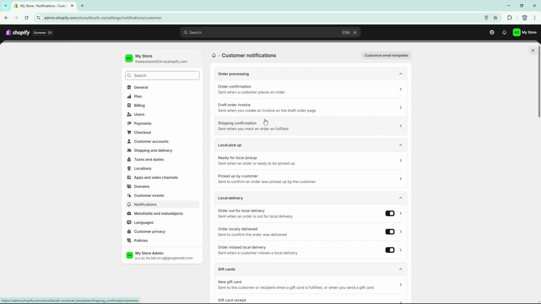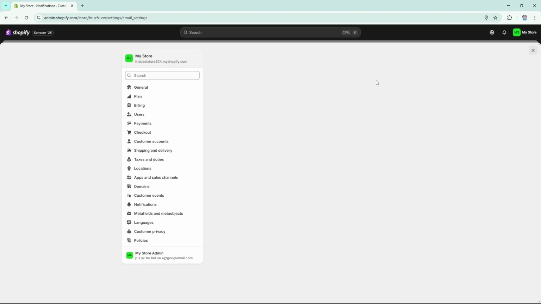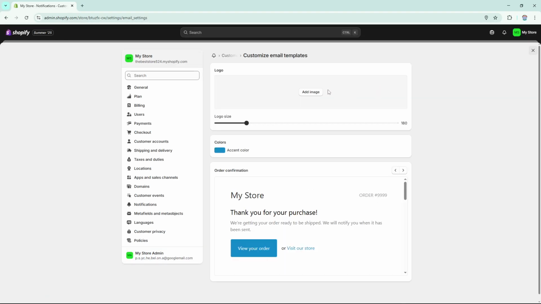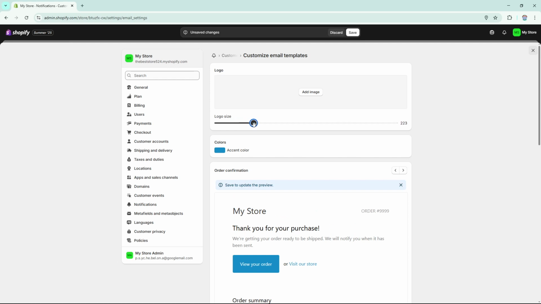Once you're in Customer Notifications, direct your attention to the top of the page where you'll find an option to Customize Email Templates. Click on it. This is the fun part, where you can unleash your creativity and align your emails with your store's look and feel. At this stage, you'll arrive at a page that's set up for customizing your email templates.